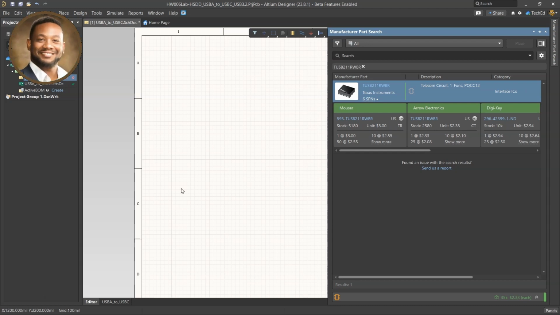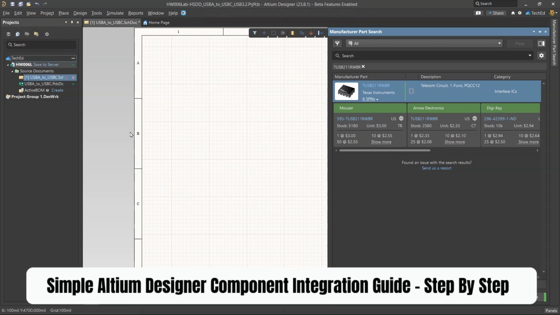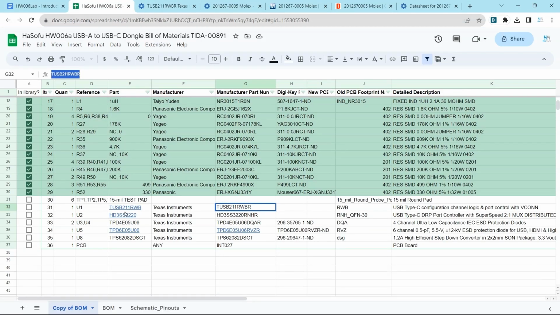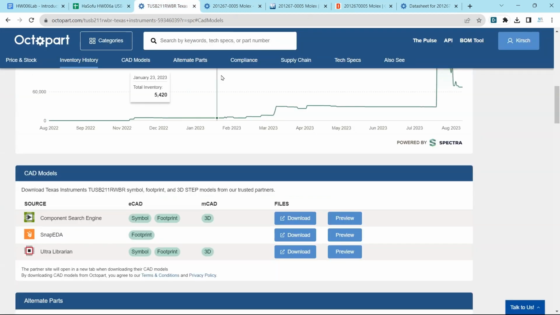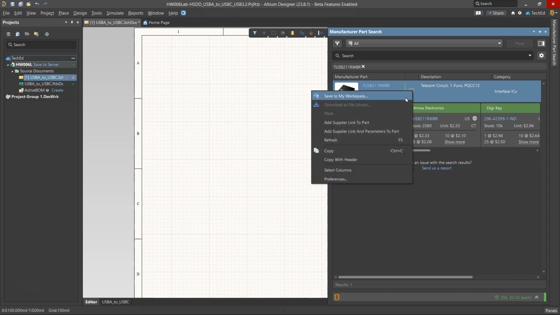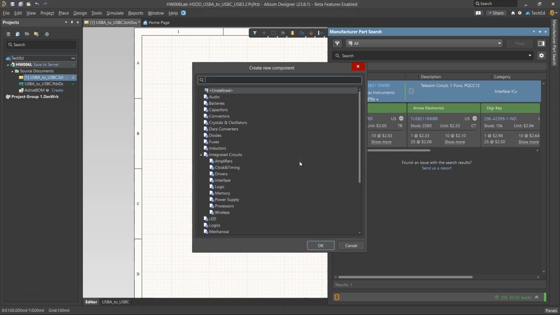Okay, next we're moving on to the integrated circuits, or the ICs. What I did was I went into my spreadsheet and I skipped over the test points for now because we'll likely make that footprint from scratch. But here I copy the manufacturer part number, put it into Octopart, see if CAD models are available, and I added it to the manufacturer part search to see if they were directly available. Unfortunately, it's not, so we'll have to save this component data to the workspace at least.